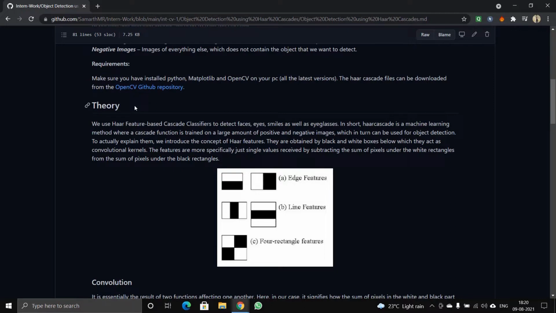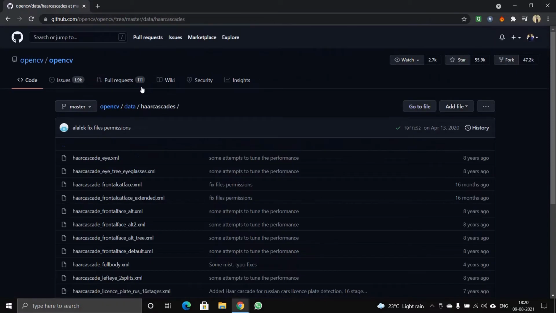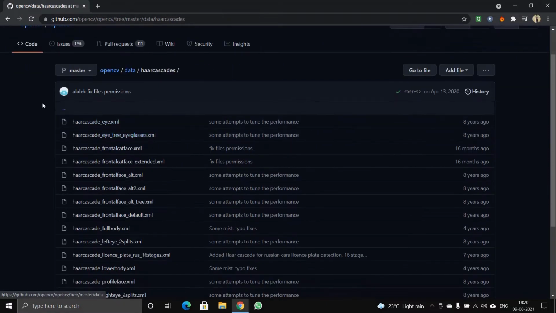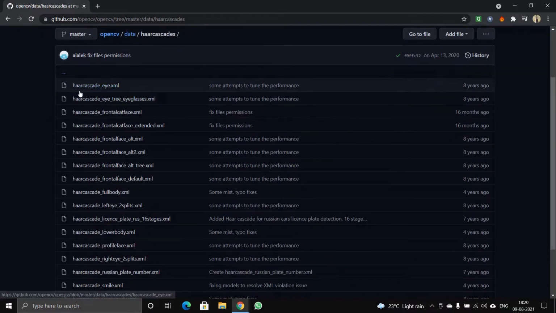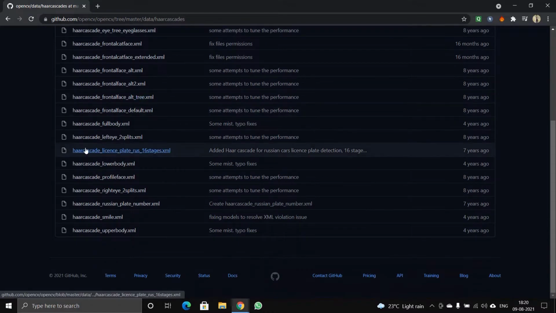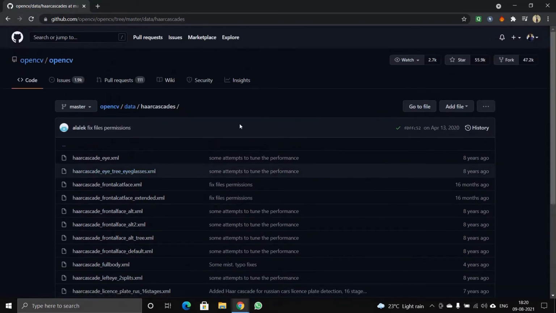Coming to the requirements in this topic, the first thing is that you have to make sure that you have installed Python and some modules like Matplotlib and OpenCV on your PC. Make sure that all are in the latest versions. Then the Haar cascade files can be downloaded from the OpenCV GitHub repository. If you click on this link, it will redirect to this GitHub page. Here you can see everything. All the Haar cascade files are here. So you can just download it.